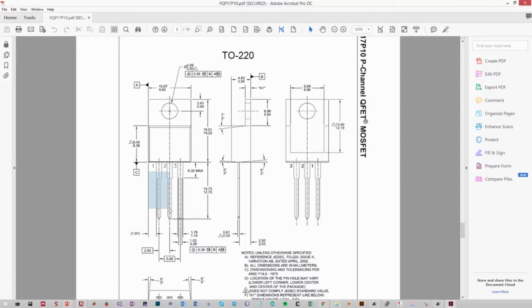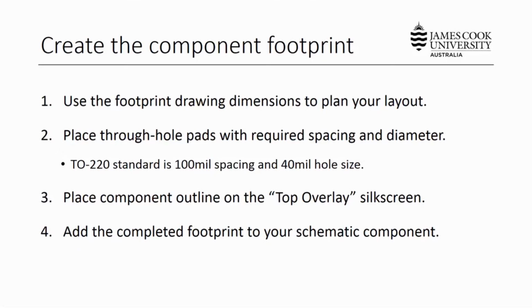Because that conforms to this pin spacing for the TO220 component. So the second step after planning your layout is to start placing through-hole pads onto your component. So let's have a go at that in Altium.